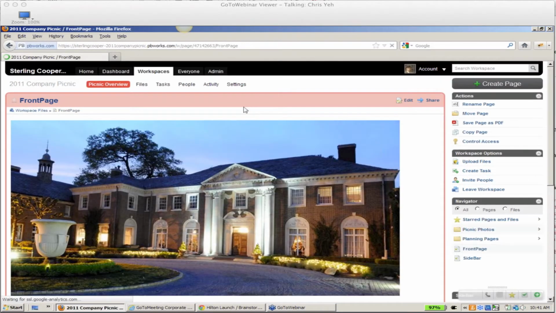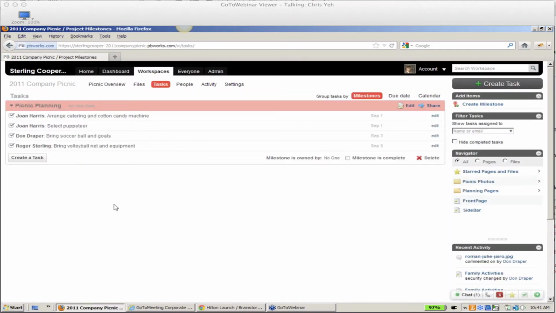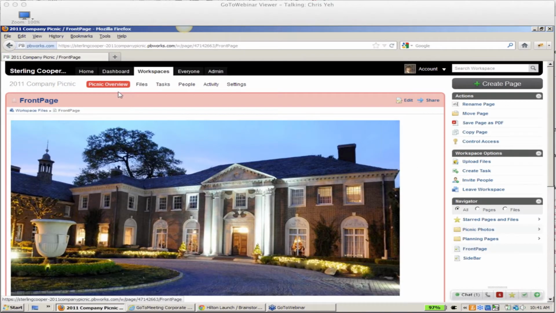And overall, once they want to figure out how to get the picnic done, you can have the list of planning items: the catering, the cotton candy machines, the puppeteer, the soccer balls and goals. Just glad there's no clowns. I don't really like clowns. No offense to any clowns out there. But you have the same ability to use this technology to really manage an internal project.